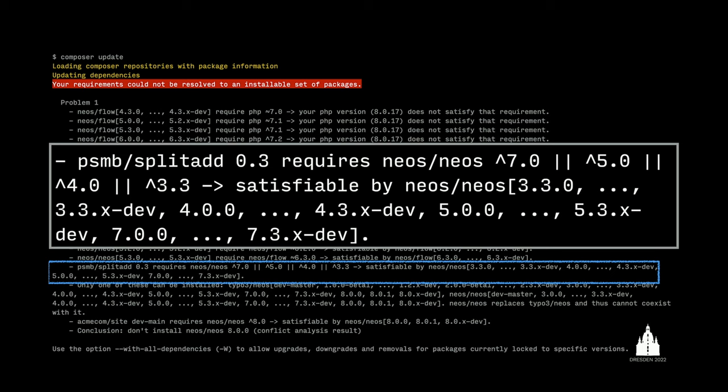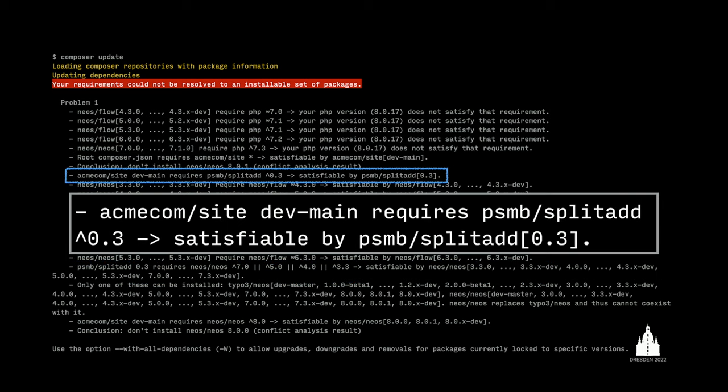So I look further at those errors, and it says PSMB split add 0.3 requires 7 or 5 or 4 or 3.3 of Neos. It could be satisfied by installing a range of versions, but that's not the version you want, so sorry, I cannot do that. So the next question would be, if you don't know, why is this package PSMB split add needed? You could just look at your Composer JSON files or your manifests, or you could use composer why PSMB split add on the console. But actually, we see it here. Our site package requires it, and it requires it as caret 0.3.